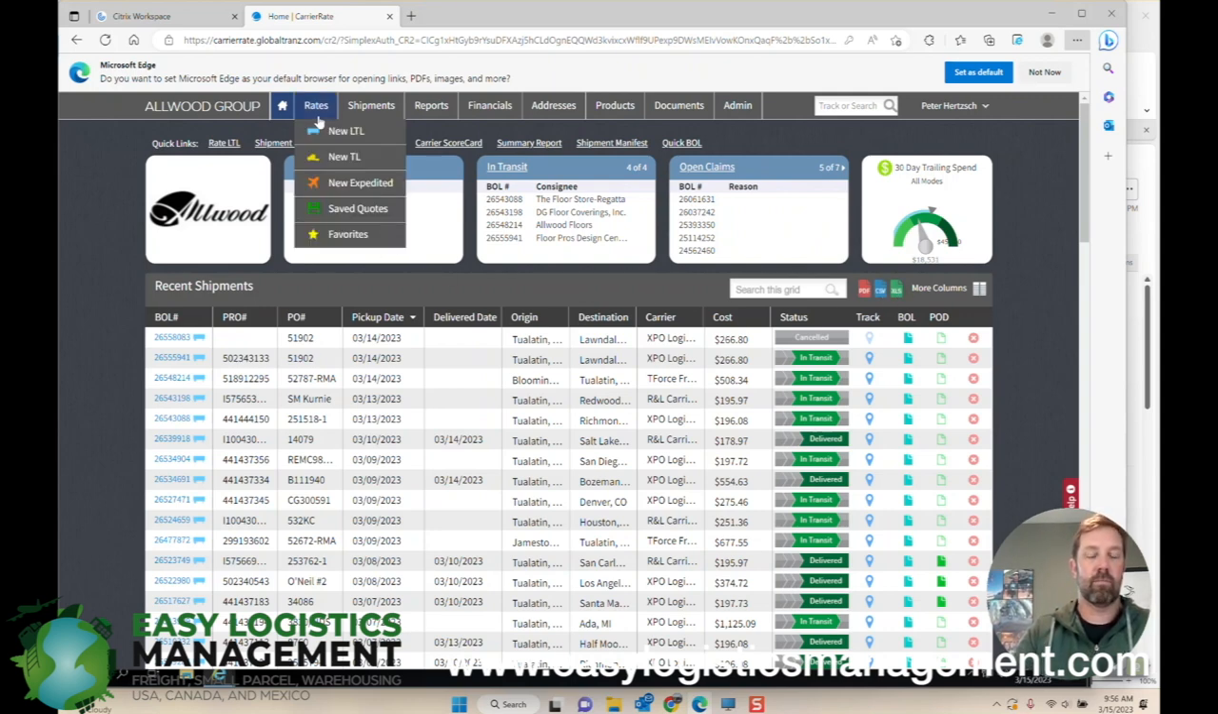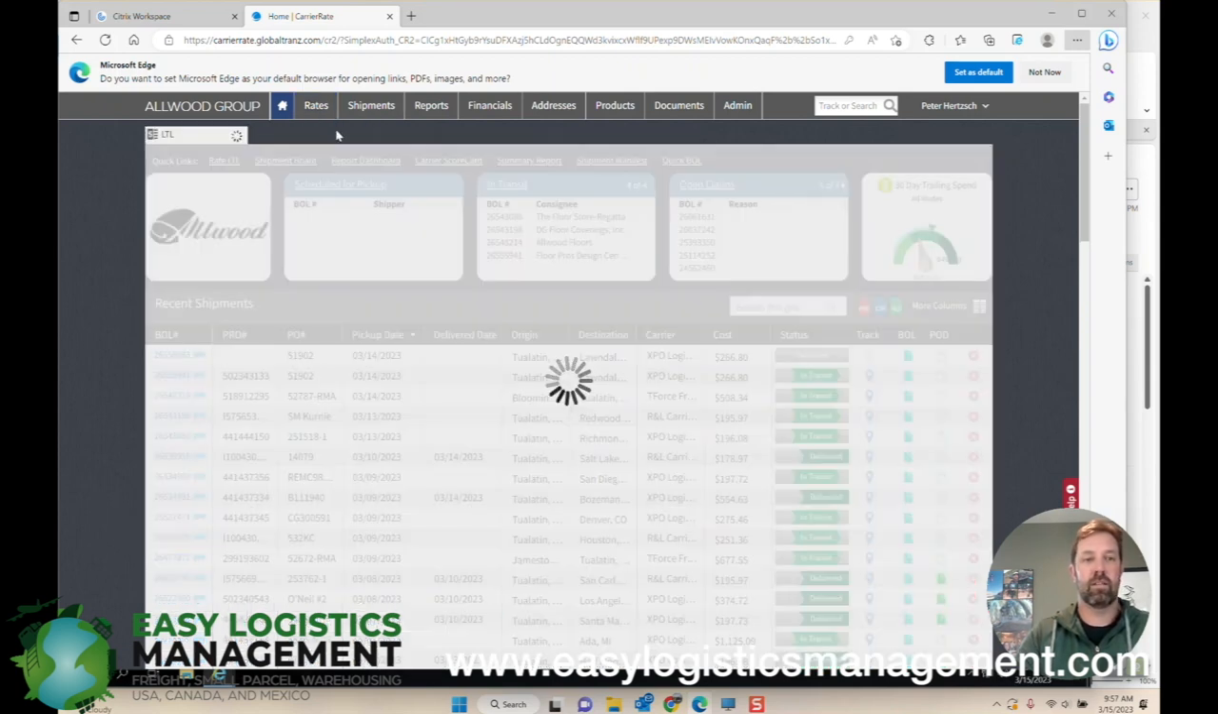As far as the main things that you would probably be doing, it's looking for a new LTL quote up to 12 linear feet or 6 standard pallet positions, a new truckload quote, or an expedited quote, or saved quotes. If you had quoted and saved a prospective load and you wanted to then dispatch and book that load, you would head into these saved quotes. So generally, let's go into LTL quote.